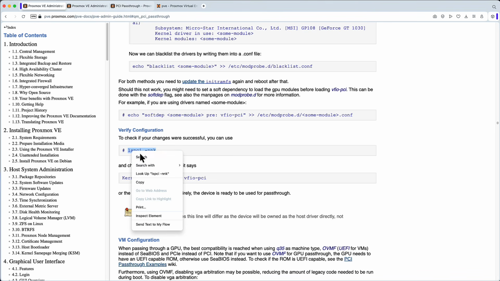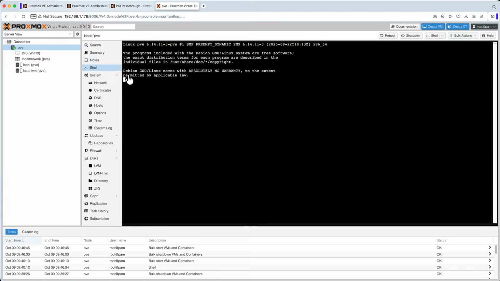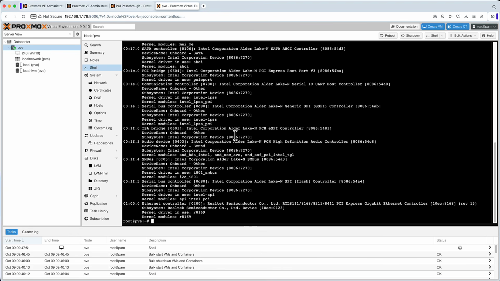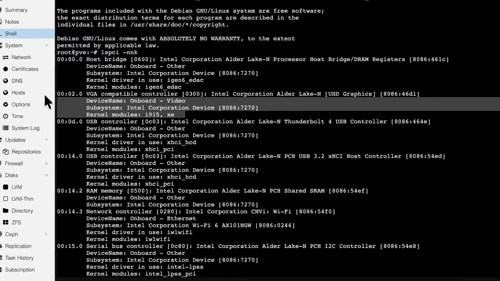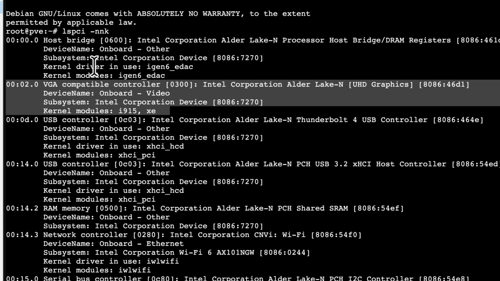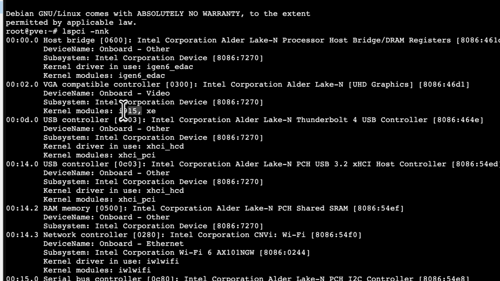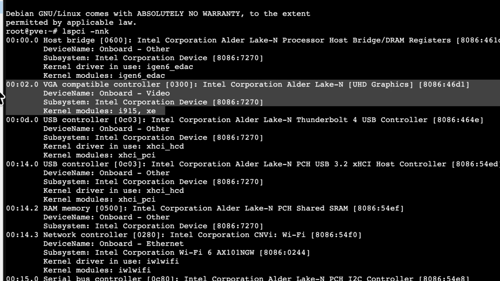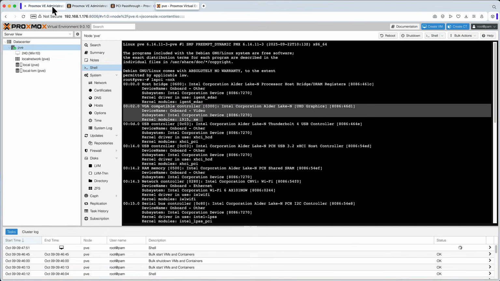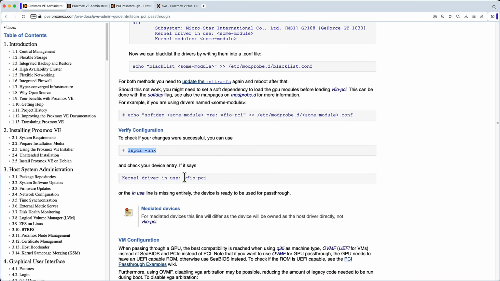If I copy that command, we already ran it before, but let me run it again. Now if I go up, look at that. Remember? It previously said kernel driver in use i915. Currently it doesn't display anything. It only lists kernel modules, but it doesn't say which driver is in use. That's what you want to see. You want to see either that or you want to see that kernel driver in use is vfio-pci. Which means now we can attempt to pass through our GPU to our virtual machine.